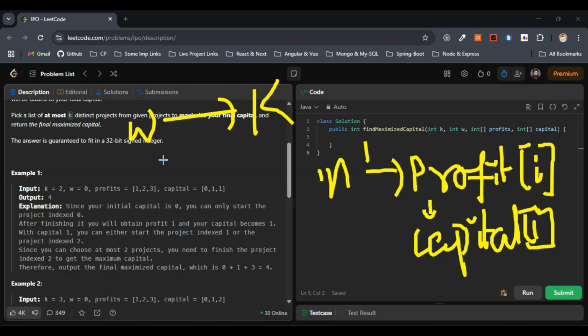What we need to do here? We need to return the maximum final capital that is possible after picking at most k projects. So we're done with the question part.